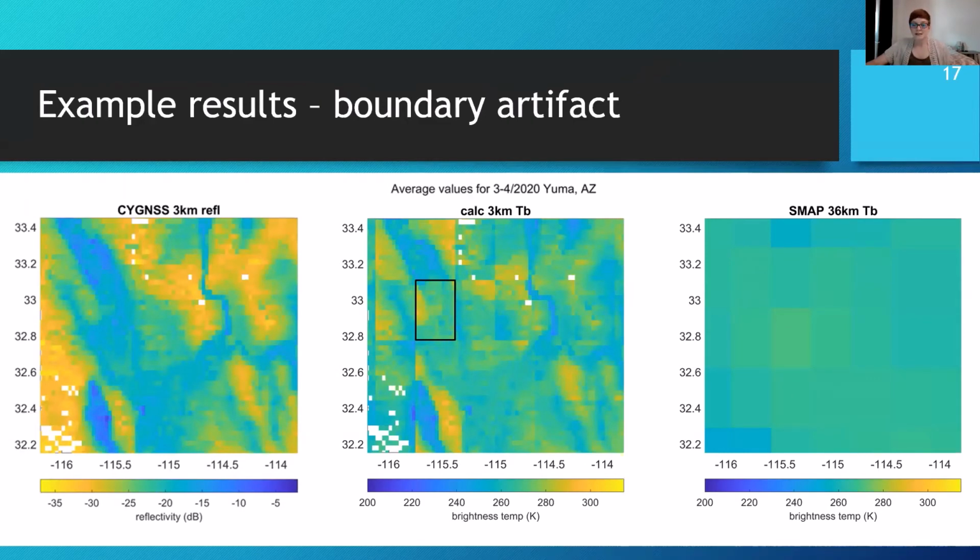As with our India example, we used a single slope value to calculate these 3-kilometer brightness temperatures, and we hope that incorporating spatially varying slopes will reduce the boundary artifact. But if it remains, we will need to consider other options in order to reduce the boundary artifact in the final product.